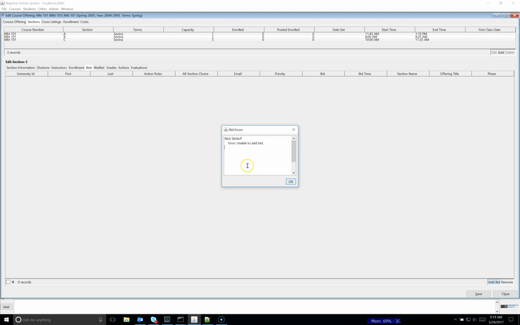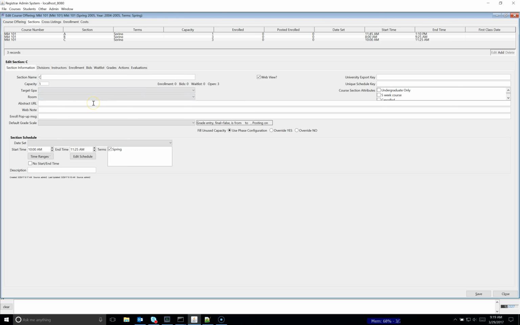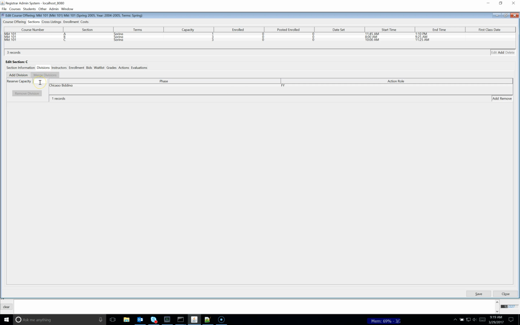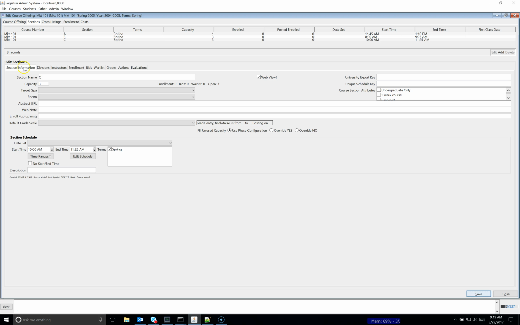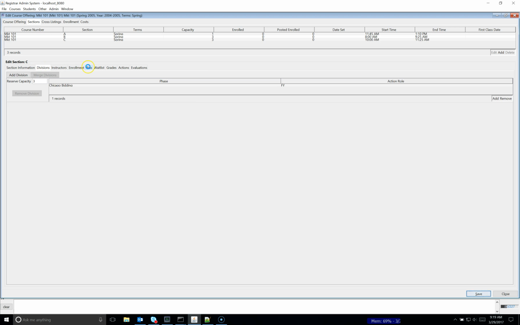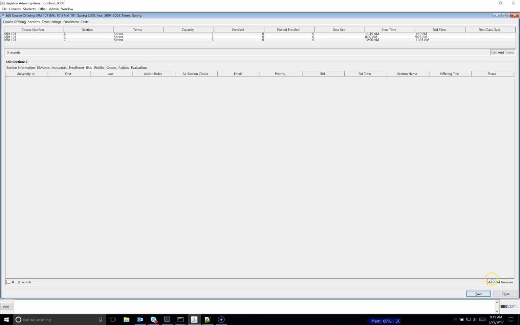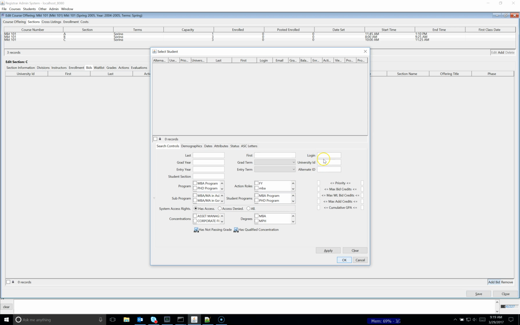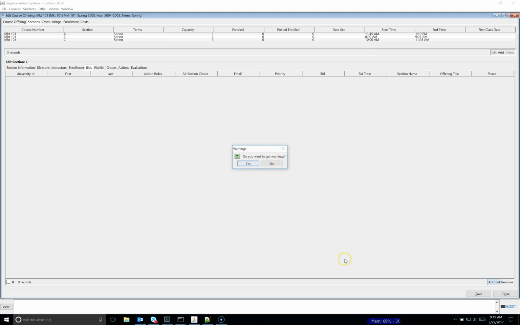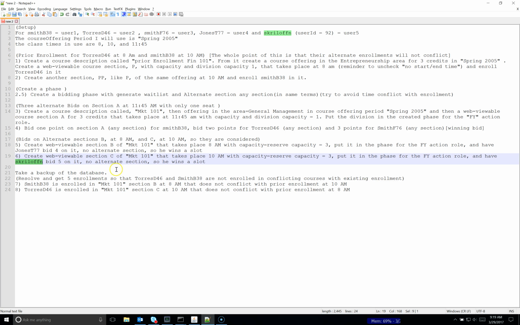Okay, yes. I think I didn't make it web viewable. Let's see, nope, web viewable's there. Did I actually? Oop, that's what happened. Didn't save it. That'll get you. Alright, so let's come over here. Bids. Try again. Alright. Last user. Alright, go here. Alright. Just getting everything set up here for 5. Alright. So now we have he's bid 5, no alternate section.